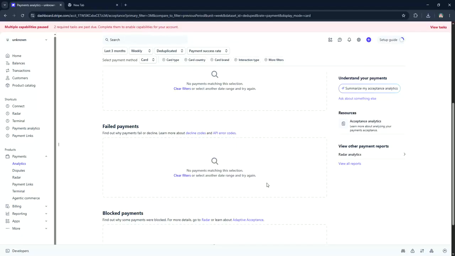Stripe allows you to retry failed payments. Go back to the failed payment details and click on Retry Payment. This can be done after confirming with the customer that they have resolved any issues with their payment method.